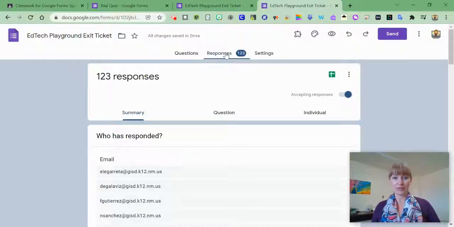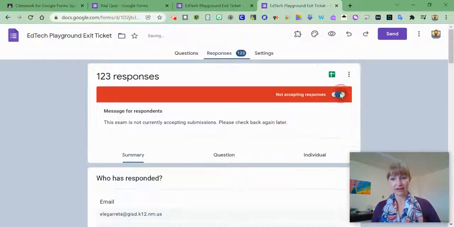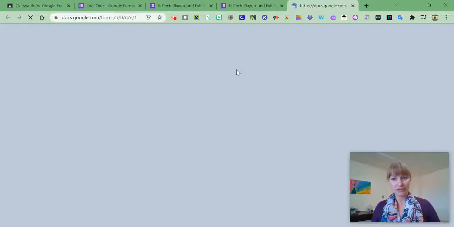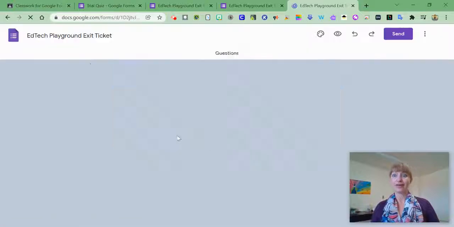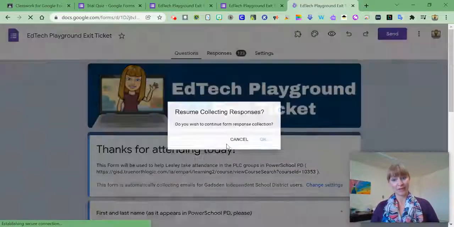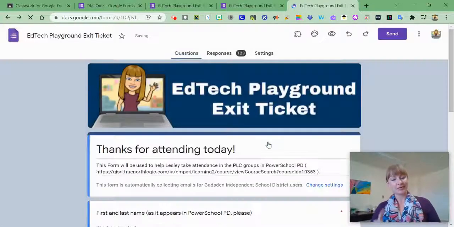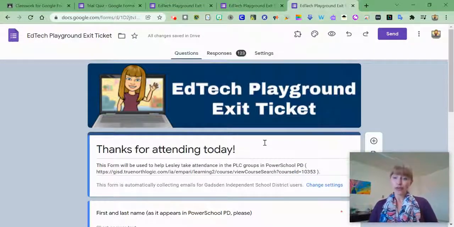but you do have the ability to turn this on and off from the response tab, or if we have that off again, and if I do that preview or what have you, hey, you need to resume, I can also resume from there as well. So there's a couple of ways that Google keeps you safe and helps you collect data when you want it and stop collecting it when you no longer need it.